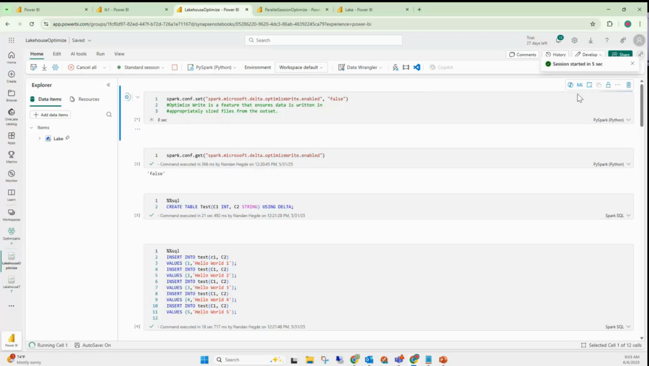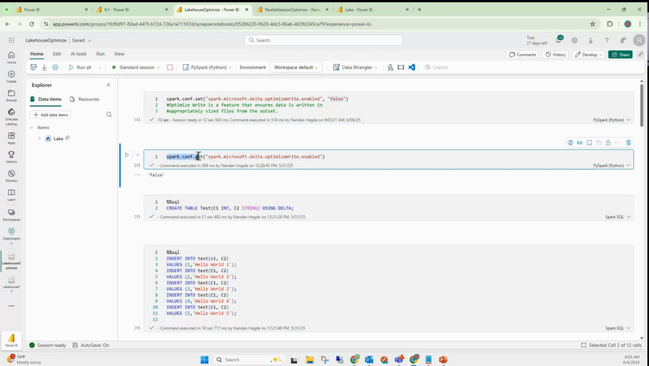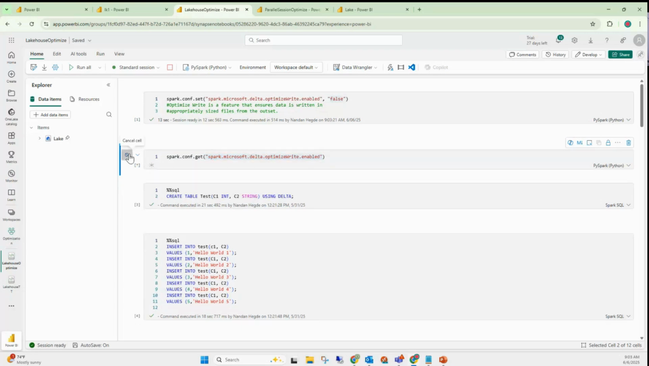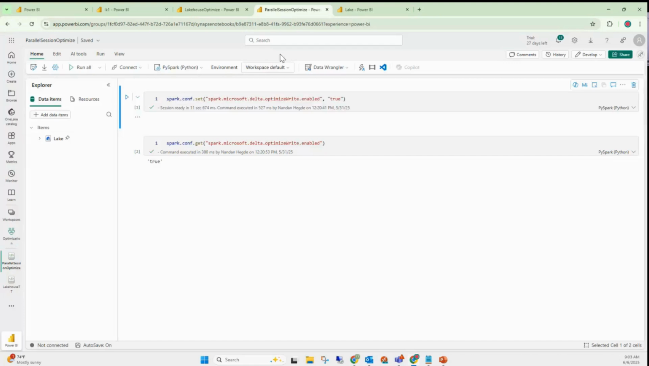So now the session started. And now it is making this property, optimize.write for delta tables, disabled. Now let's go and validate. So spark.conf.get, I'm getting the status of this corresponding property now. So it's false. Now I have opened another notebook and I'm executing this query.